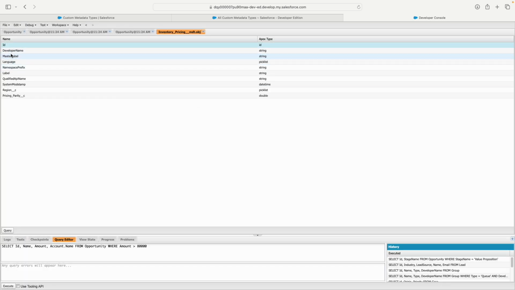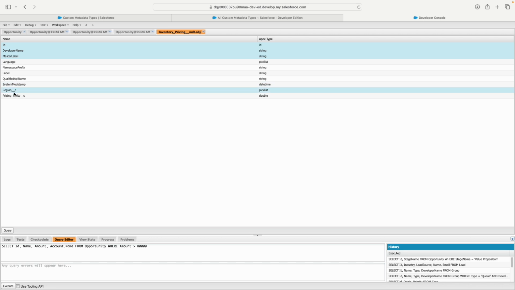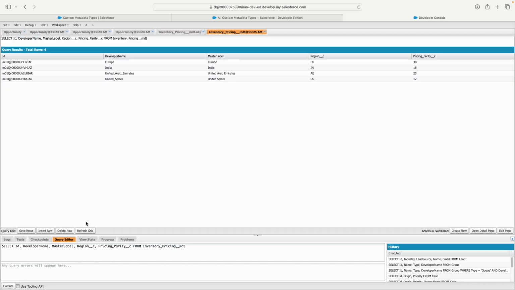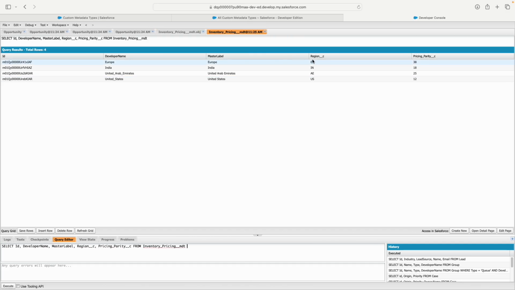Now I can create a query from here. So I'll say ID, developer name, master label, region, pricing. Let's query all of these fields and say execute. So you see 4 records are coming up exactly how we wanted. Awesome. I'll take this query, and now what I can do is just, I think you already know what it is, right? So what you need to do here is you basically need to take the region name from your method and you need to match it with basically the region here.